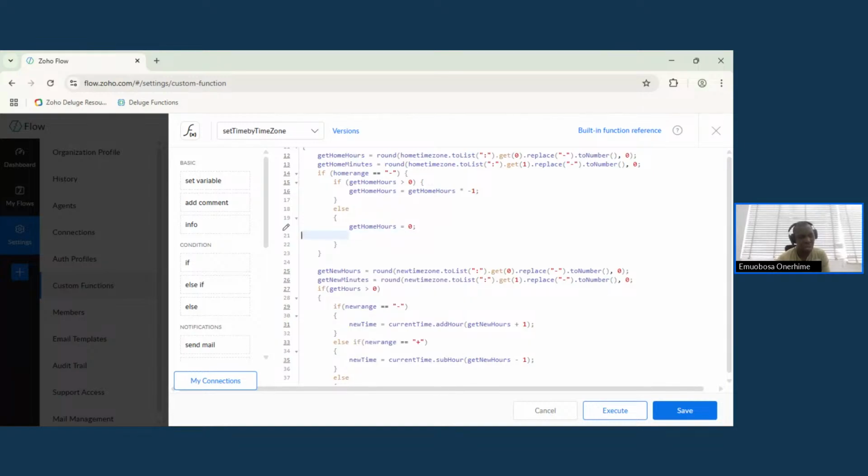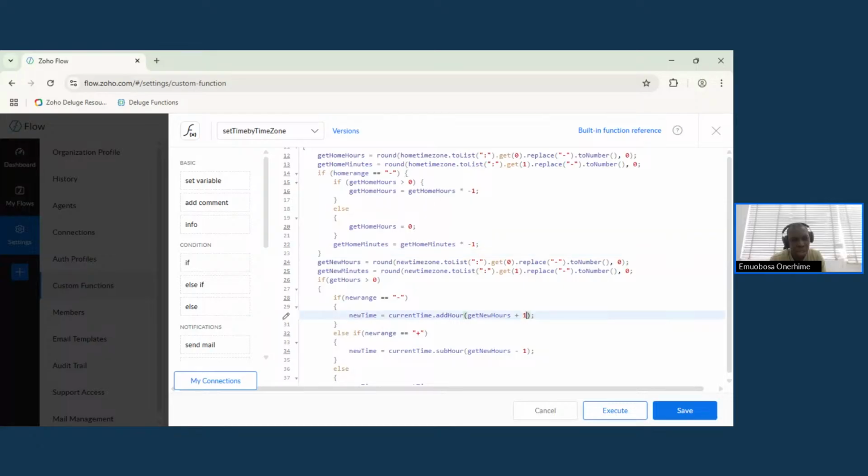So now let's continue to get home hours. Get home hours is now going to use negative home range. Get home hours will now be get home hours times -1. Okay, so that's the negative home range.